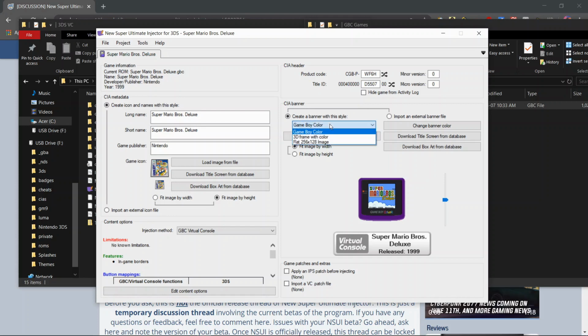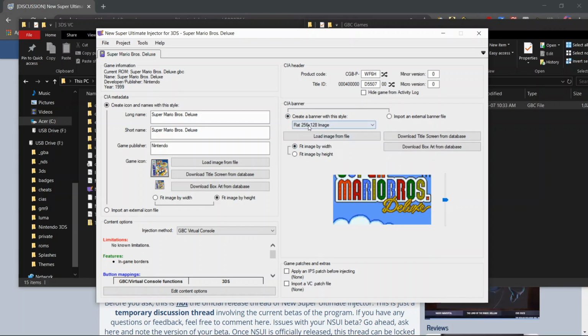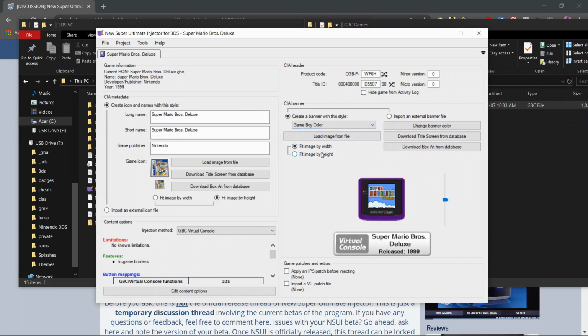There are also other functions. So you can do a 3D frame like the Game Boy Advance. You could do just an image. I don't know why you'd ever want to do that. I prefer this one. I think it looks great. And it looks like an official Game Boy Color Virtual Console game. You could scroll down, there's options. I always do GBC Virtual Console. That's definitely the one you should always be doing.